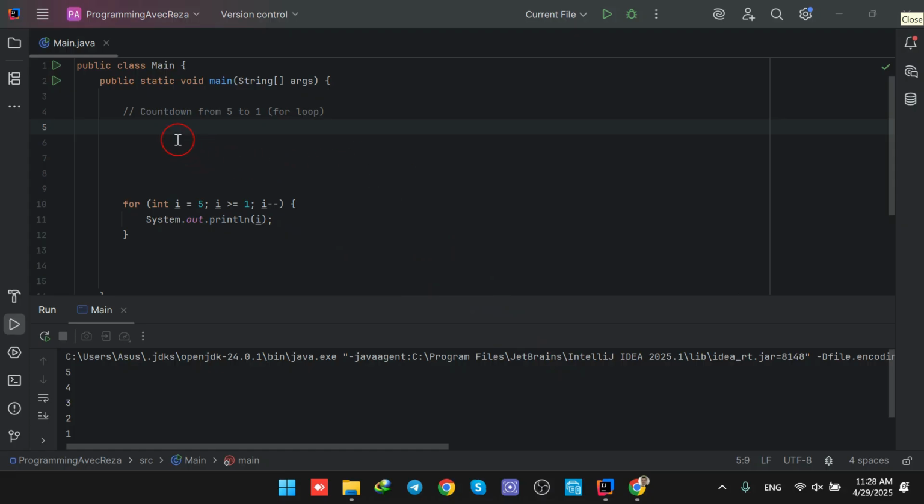In today's video we would like to write a program that prints like a countdown from 5 to 1. So when I run the code, we see 5, 4, 3, 2, and 1. I would like to see this in the output. How can I do it using a for loop?